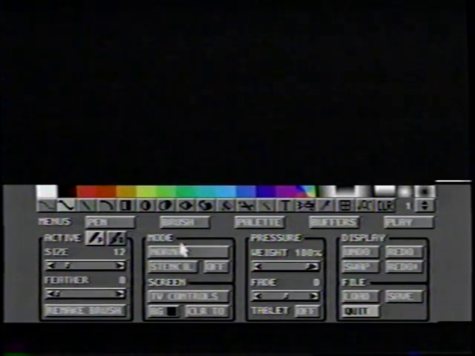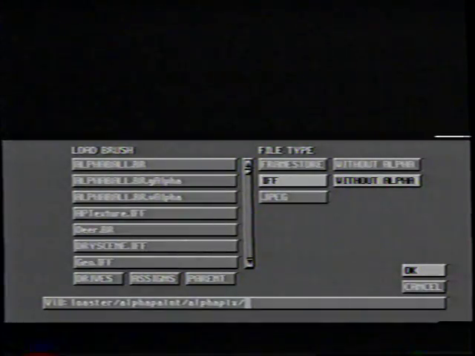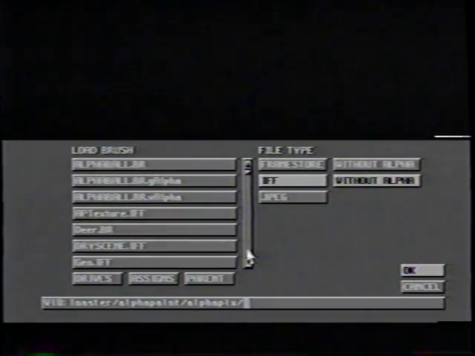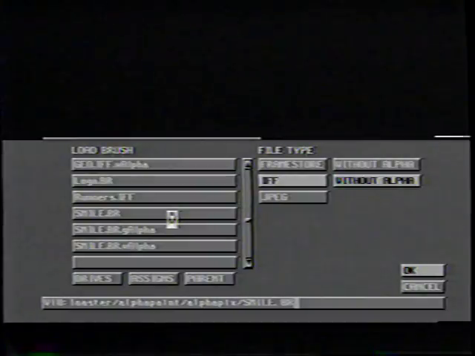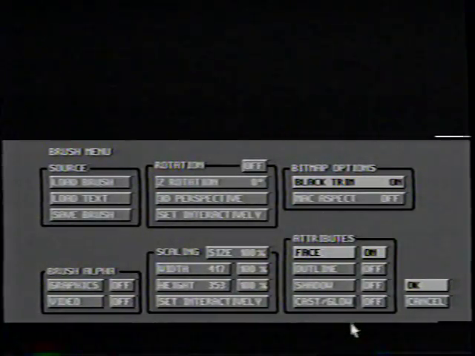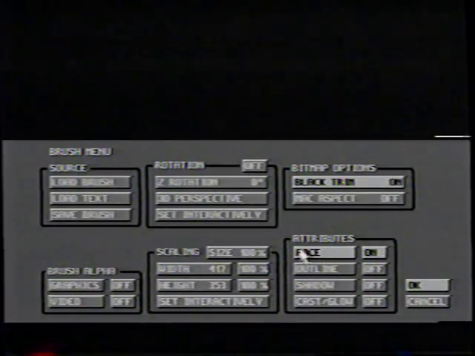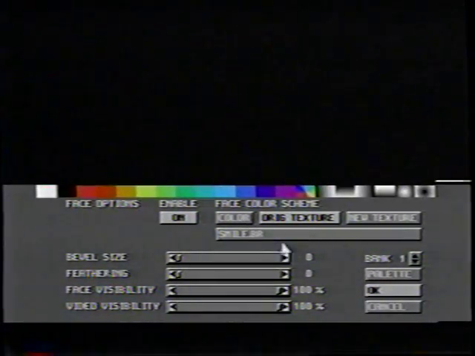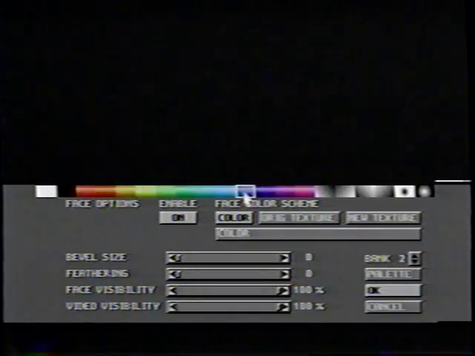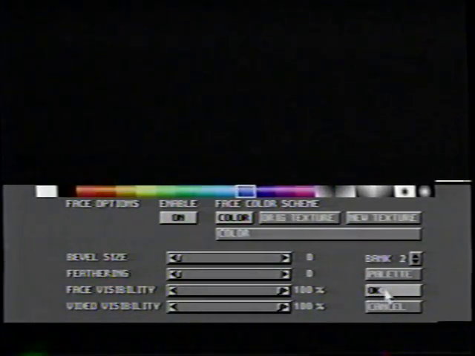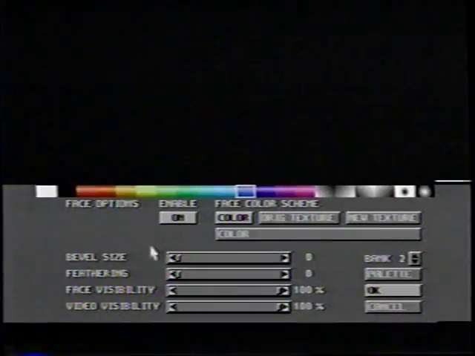We'll go to the brush menu or hit F3 and click load, and we'll toggle through and load a brush. We'll wind up back in the brush menu, and then from the face gadget in the attribute submenu, we'll select a linear gradient color box. You can see the white bounding box as we select it right above the color scheme. Now let's choose that, and then let's adjust the video visibility to 50% here in the submenu.